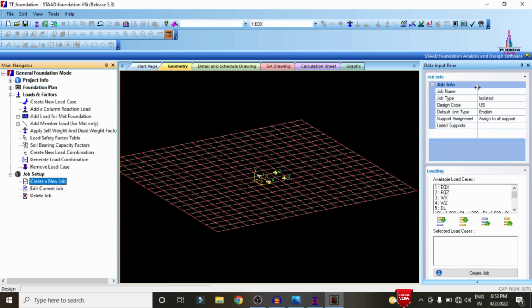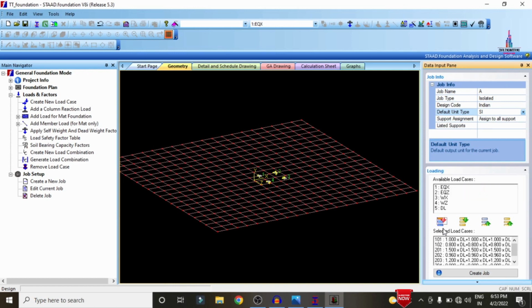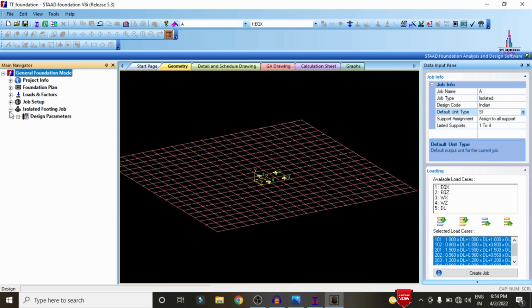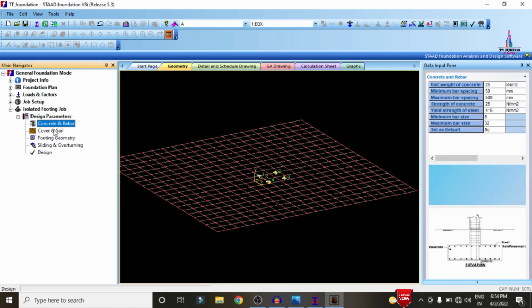Create job. Select the job name. Just give any kind of name. I am selecting A as per the Indian standard system and units will be in SI. So select your respective load combinations like 101, 102, 201, 203. Click on include option. Click on create job option so that it will generate the isolated footing job on the left hand side. So click on the concrete and reinforcement soil cover.